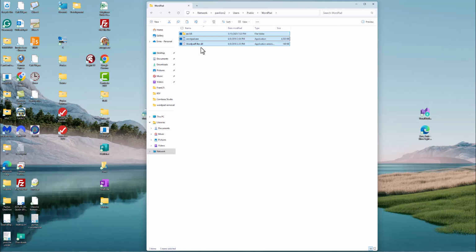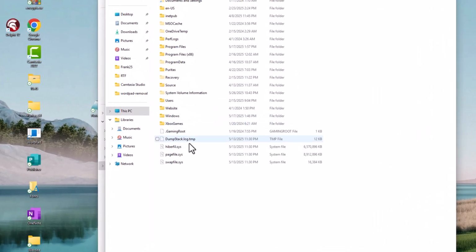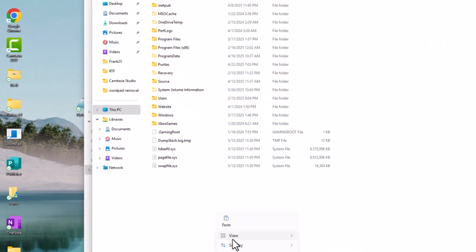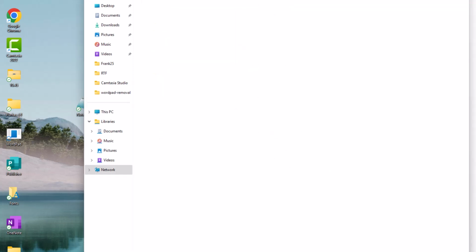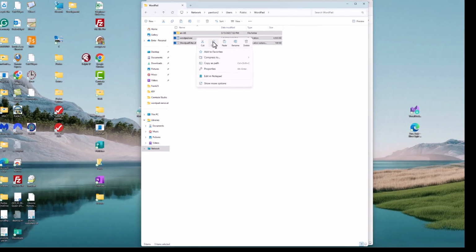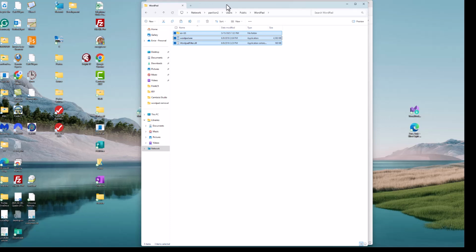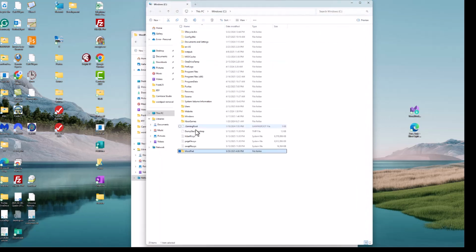So my plan is basically to create a folder where I put it special. I'll create a new folder. I'm going to call it WordPad. And I'm going to take the 3 files, they're hiding back here. I think I already did this. Copy. And now I'll go into the WordPad folder and I'll paste them.